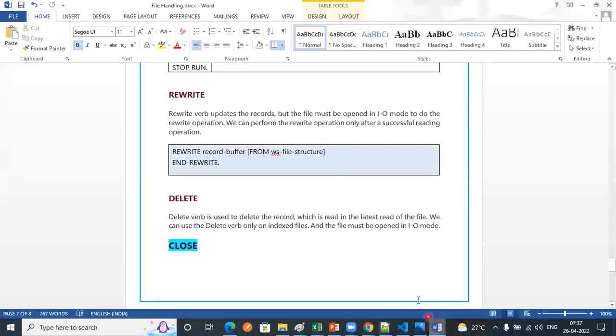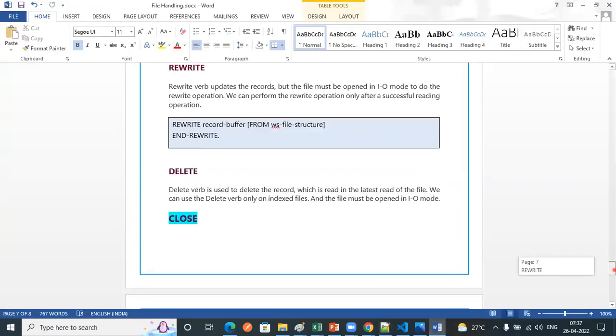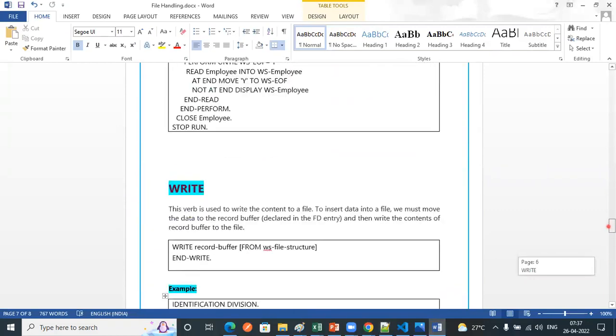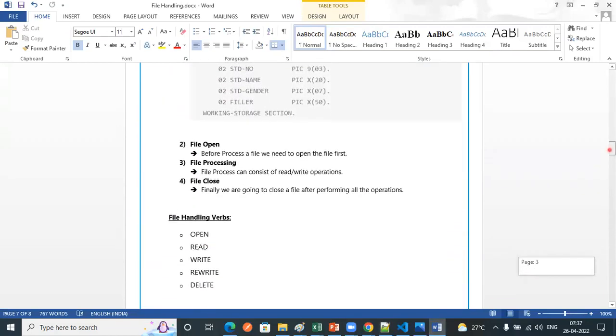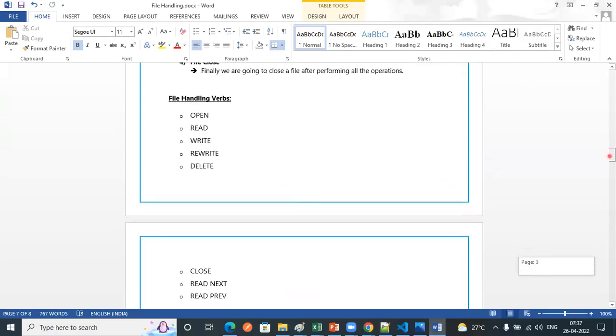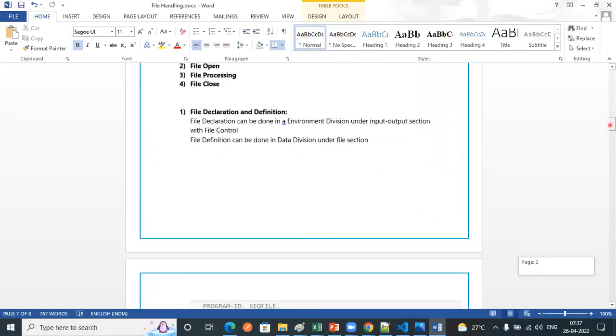And whatever the class notes which I have explained, this is also very, very important. So these are the keywords: open, read, write, rewrite, close.